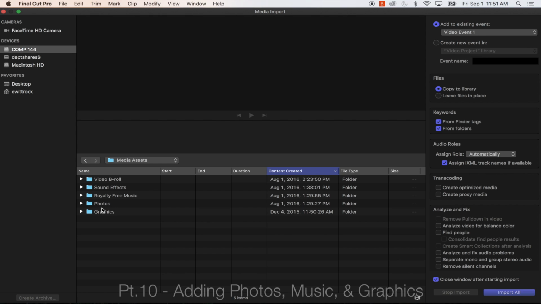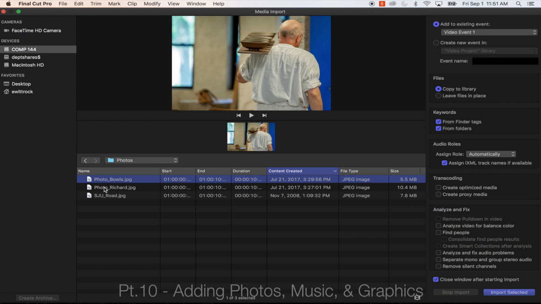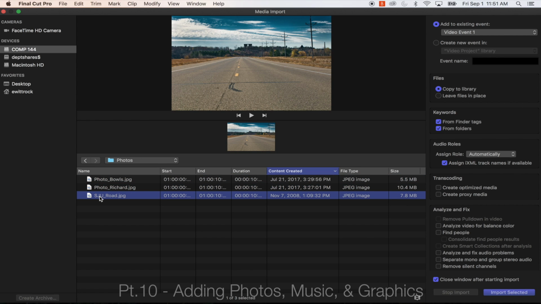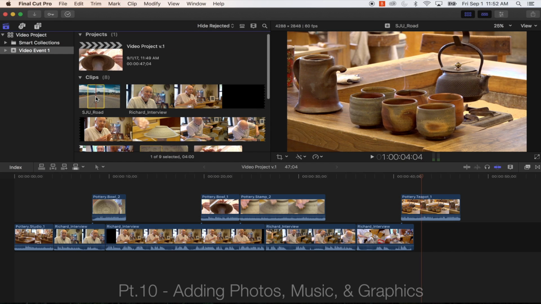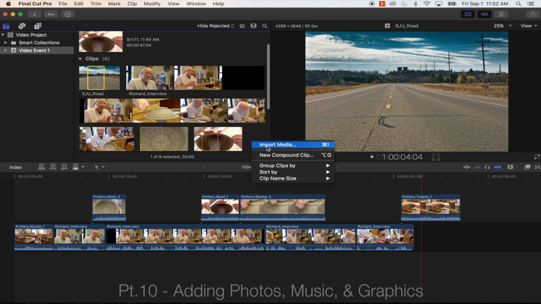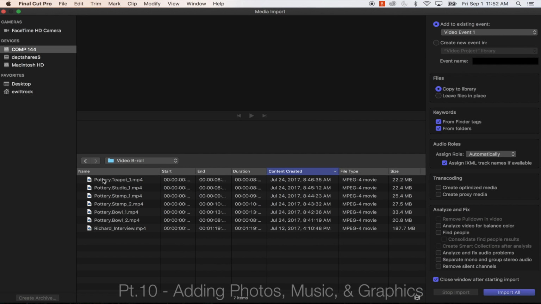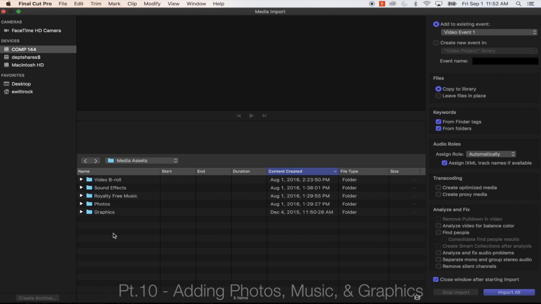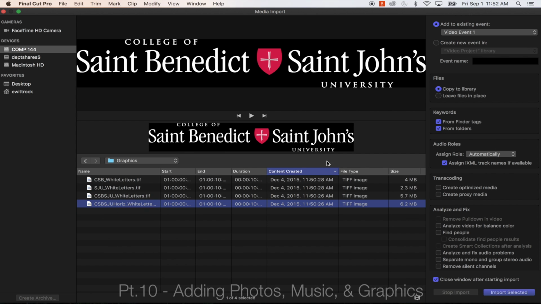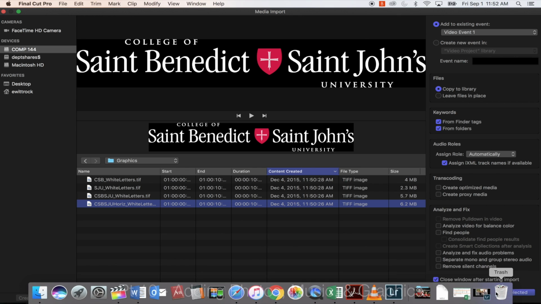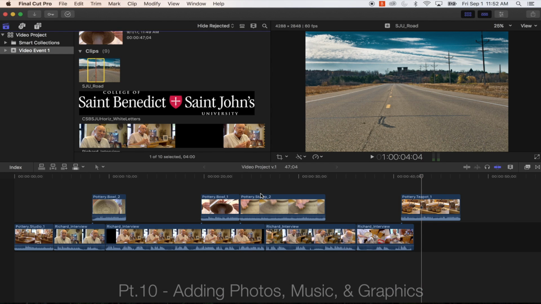I'm going to start by pulling in some photos. Here I have a photo of St. John's. I'm going to pull in that one, making sure I'm copying to library, import. There it pops up in my browser. I'm going to right-click, import. This time I'm going to pull in a graphic, so I'm going to go to Graphics. And I'll find the image, St. Ben's and St. John's, copy to library, import.